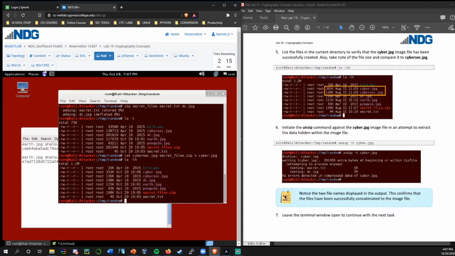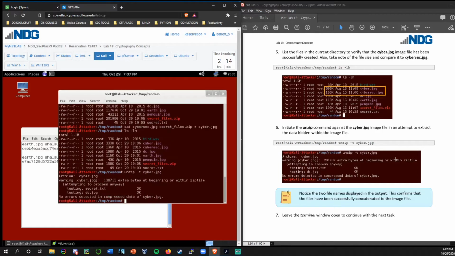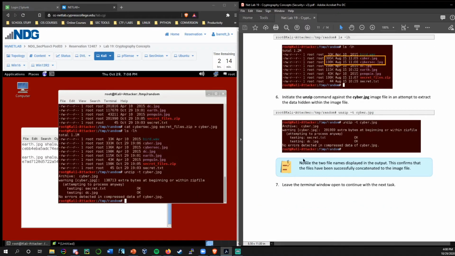So now if we were to treat this cyber.jpg, let's say you are trading these secret files, you know that that is not necessarily a JPEG and it's actually a zip file. We could do unzip -t. It's not going to actually unzip it. This is more of a test. It's going to tell us what's inside of it. You could see that secret.txt and dc.jpg are located inside of there, because that is what is inside the secretfiles.zip. So that is just one example of using the concatenate tool to obfuscate files.